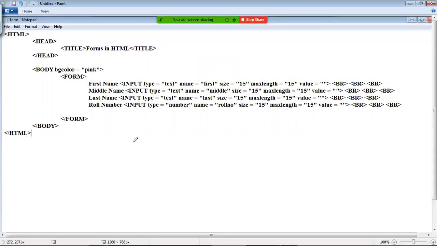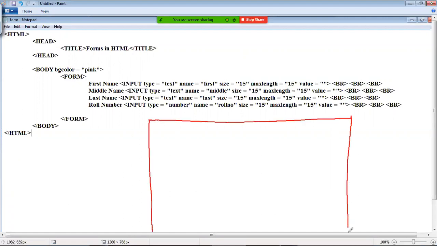Now listen. So in the web page, this is the web page. Assume this is the web page. Because I have written first name, here it is appearing first name. Okay, then input type is equal to text. So we are getting a box like structure. Name is equal to first. You can give any name. Name is equal to first. Name is equal to middle. Name is equal to last. Name is equal to roll number.